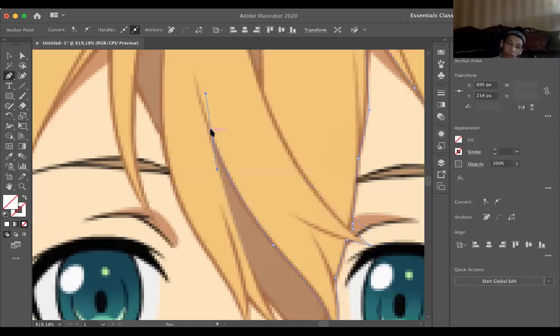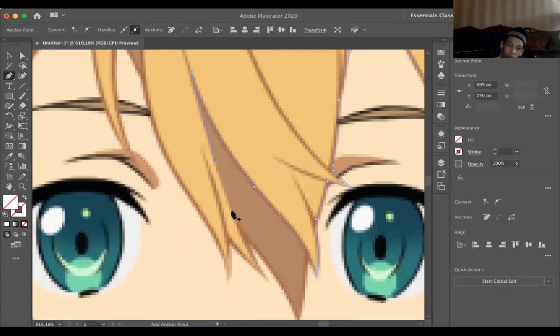Other Illustrator, just other Illustrator. I cannot give you the link for other Illustrator. If you ask why, because I forget what the link is.